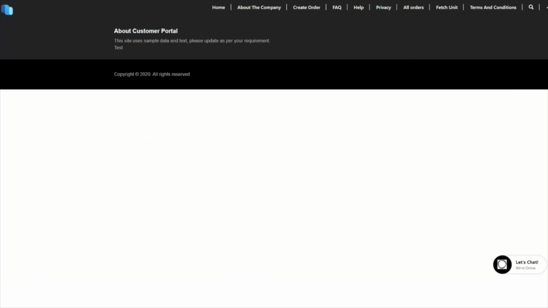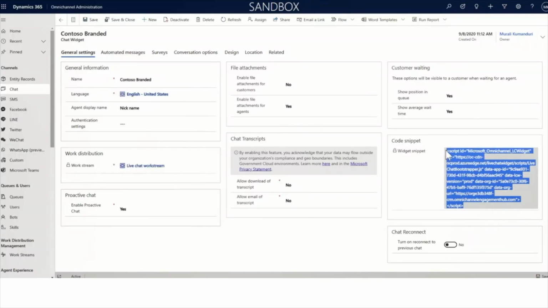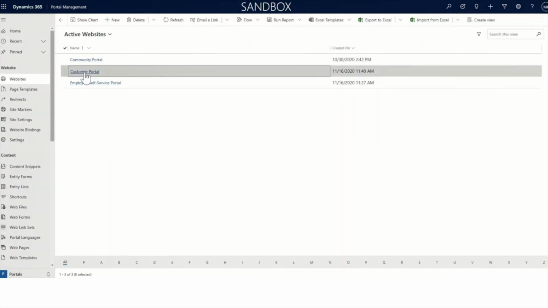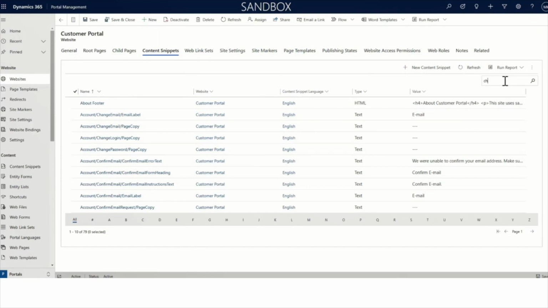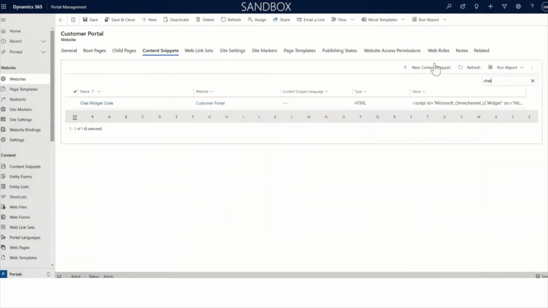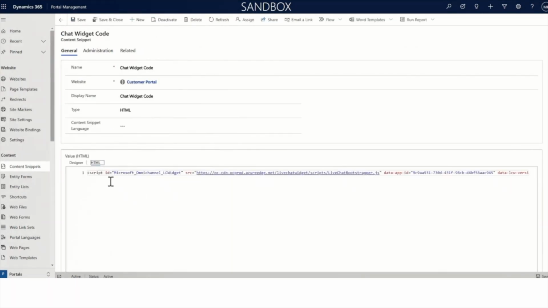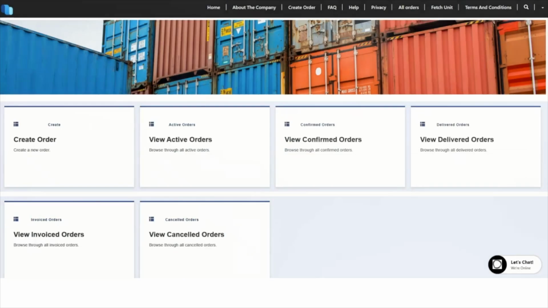In order to embed this chatbot into the portal, we have to go into the omni-channel administration page, and you can see we're on the chat page, and there's a widget snippet code that we copied. So from omni-channel, we copy that widget snippet on the chat page, and then we go over to the portal management app. Here we go into the website and choose the content snippet that we want to edit. In this case, we're finding the chat widget code, and we're updating that with the chat widget that we copied and pasted from the omni-channel for customer service. And that's what makes it embedded.